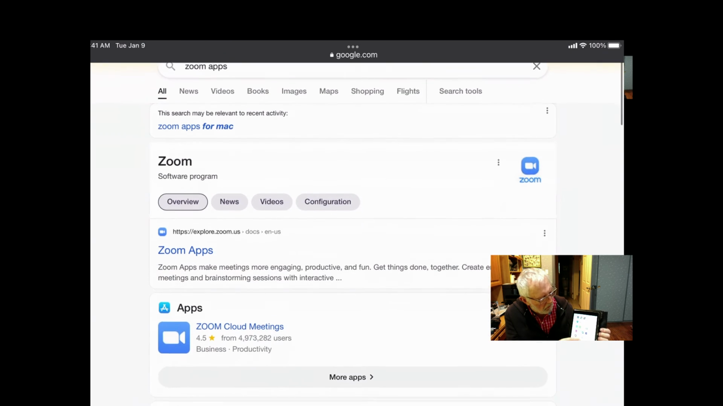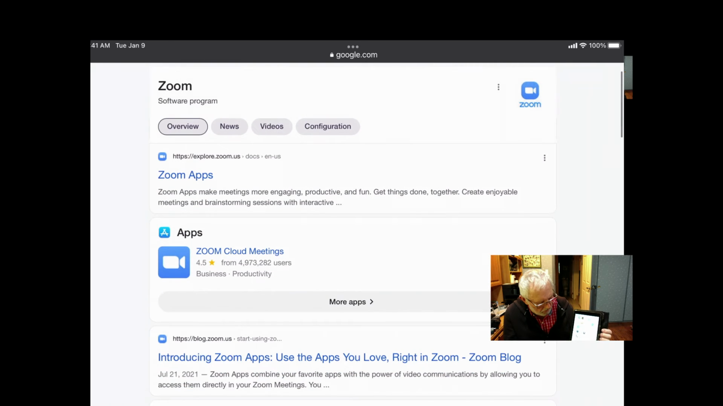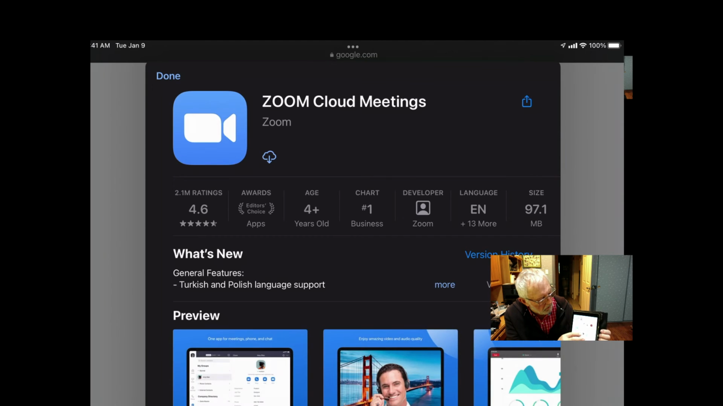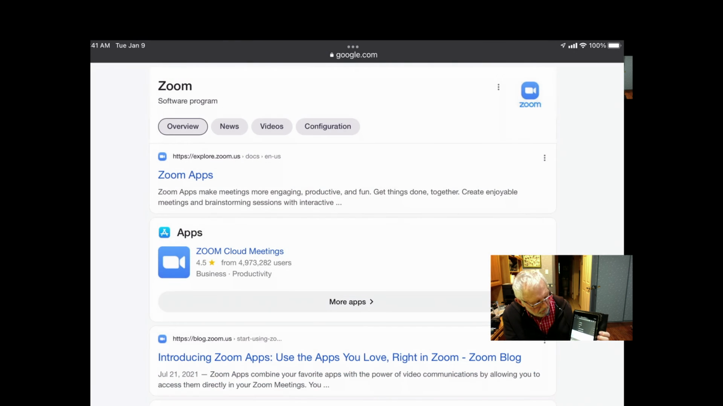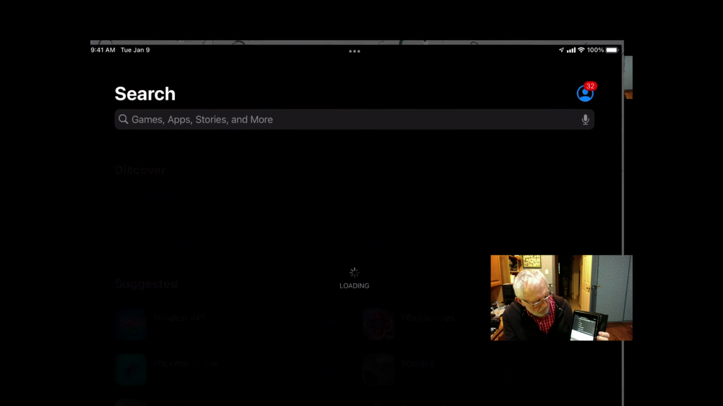So I would go to the apps, and I would just touch it, and then there's a down arrow. You push the down arrow, the little cloud. The apps are usually just located in the App Store. You just touch it, and then you would be getting the Zoom app. If I just go back to the App Store, touch the home button, I go back to the App Store.